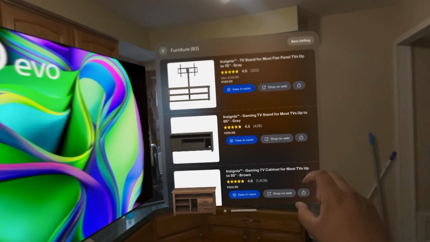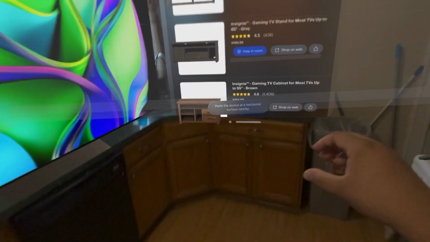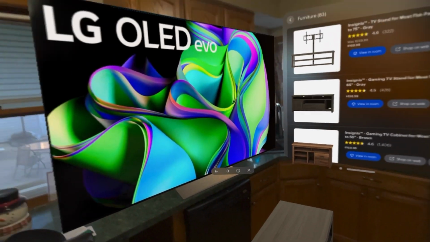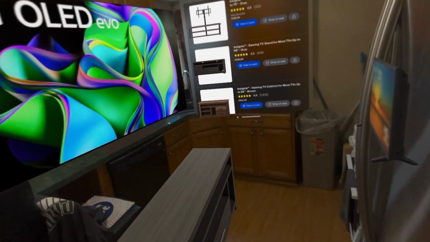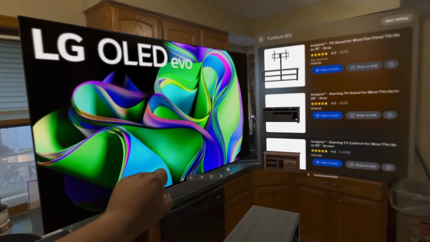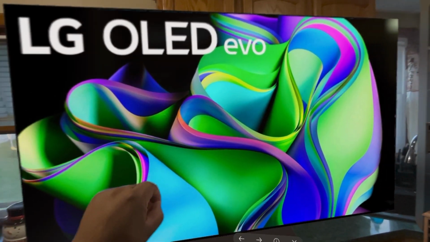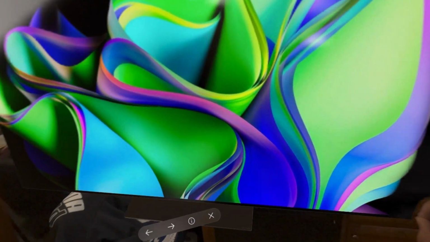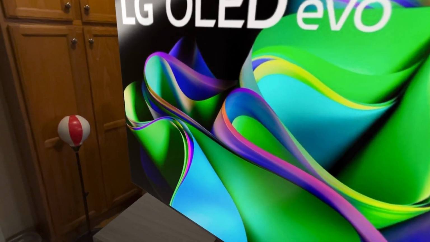The last question that I know some of you guys may have is, what if I take a TV stand and let's say I put the TV stand right there? Can I take that TV and put it on the TV stand? No. It will not allow you to stack these objects. And sometimes if you get too many of them too close together, it won't work out.